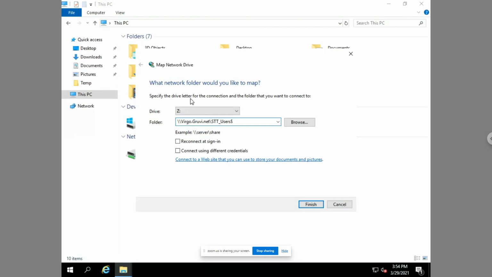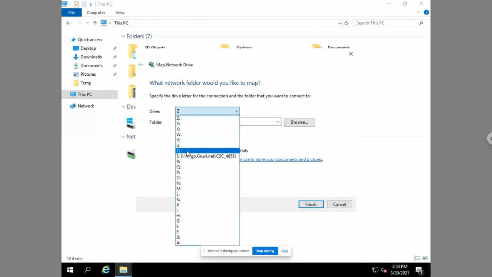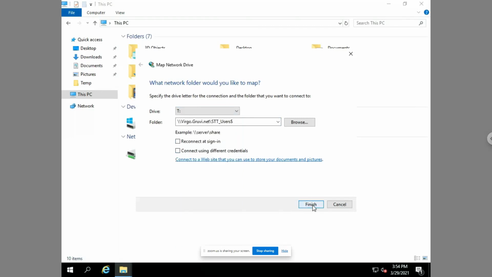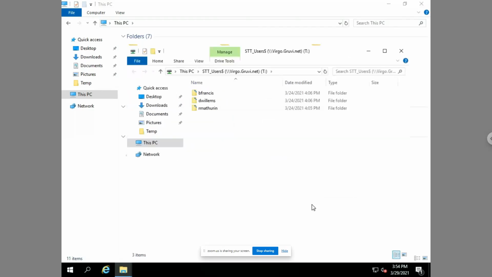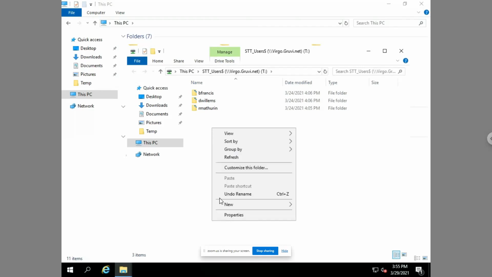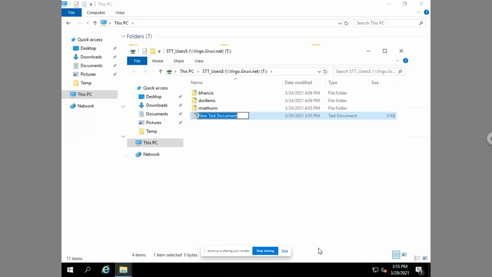Okay, this is going to be for a derived T, you said. Exactly, in finish. Yes. Now, if we set up our network permissions correctly, you should be able to set up something right in here right now. So I want you to right click and create a new text document and call it hello team STT.